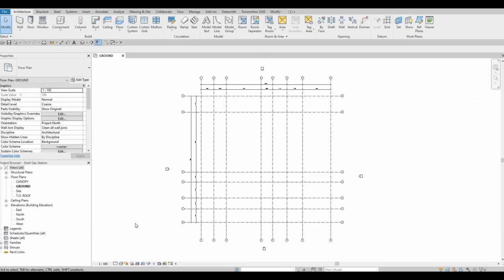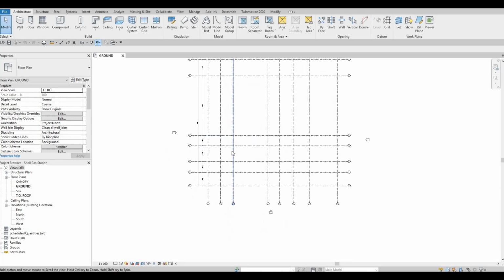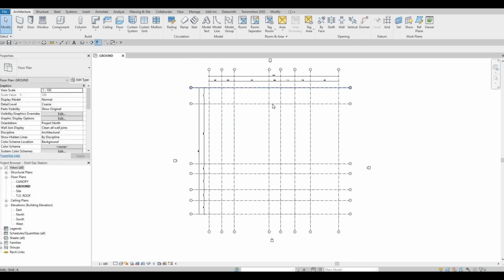So in the last video, we were able to set up our project. We added the grid line, and then we also added the levels and the dimensions. Now we're going to continue working on this. So what I want to do first is to create the convenience store and then the car wash right here. So now let's go and add in the wall.